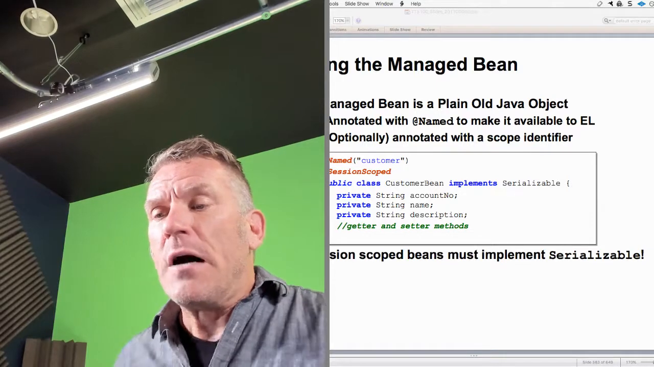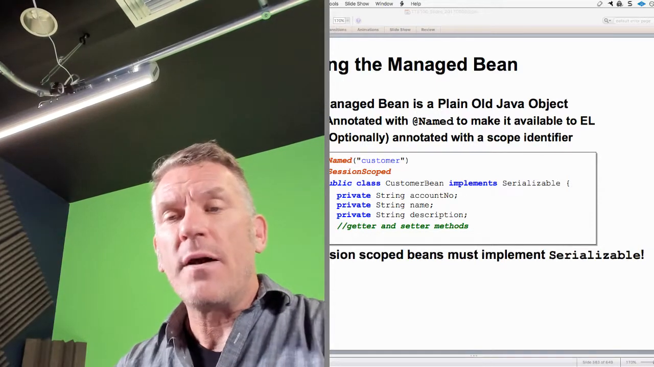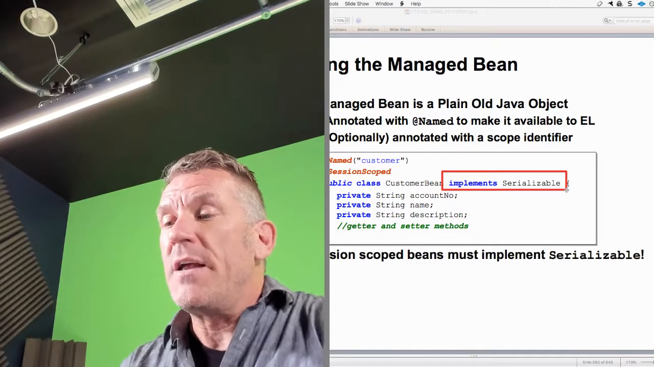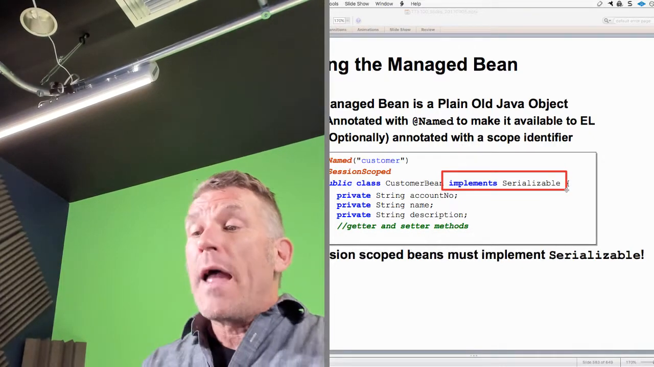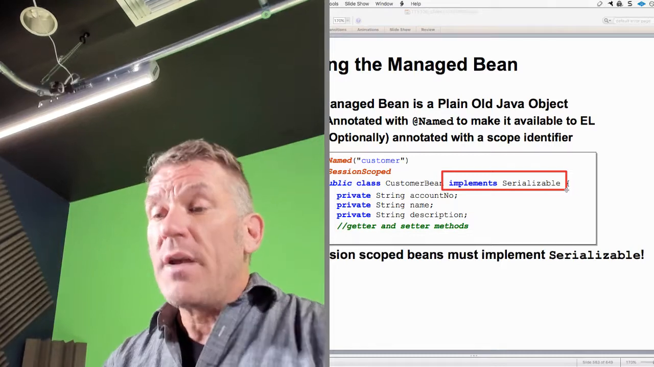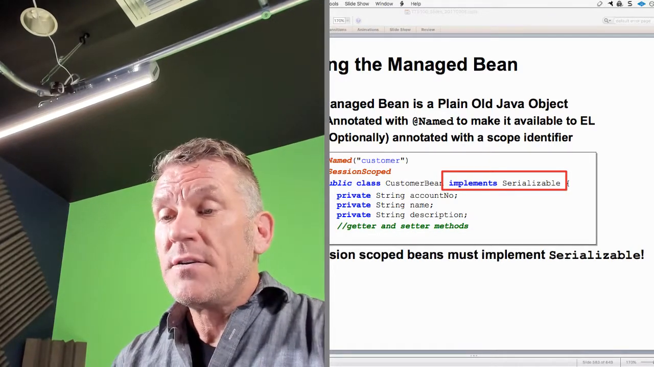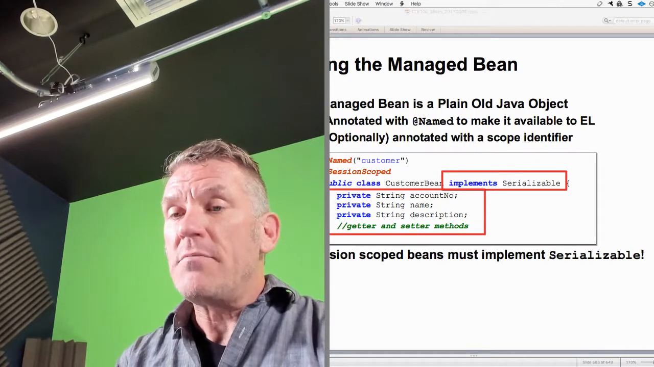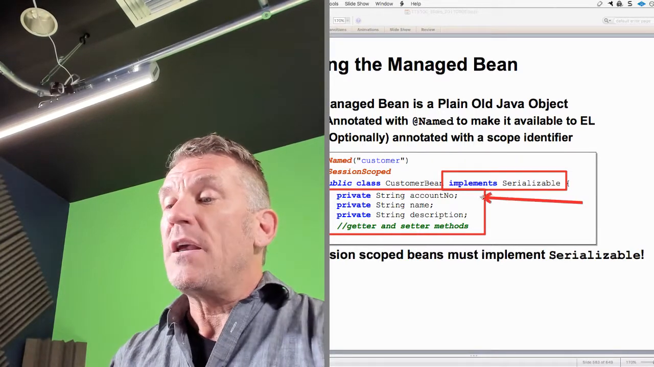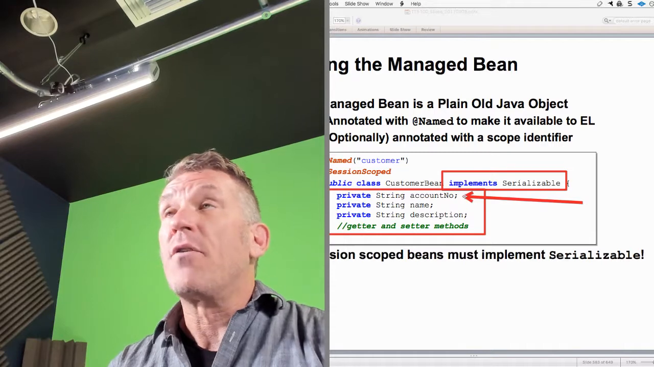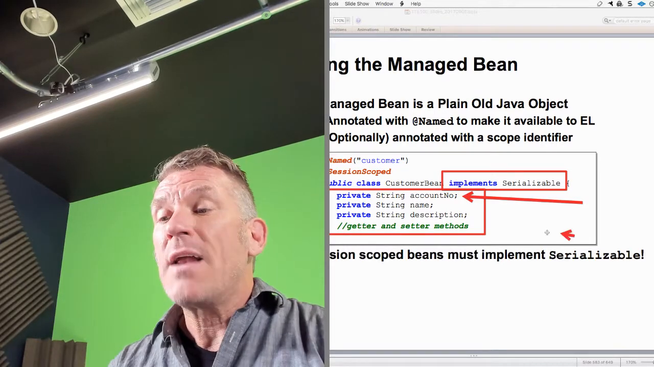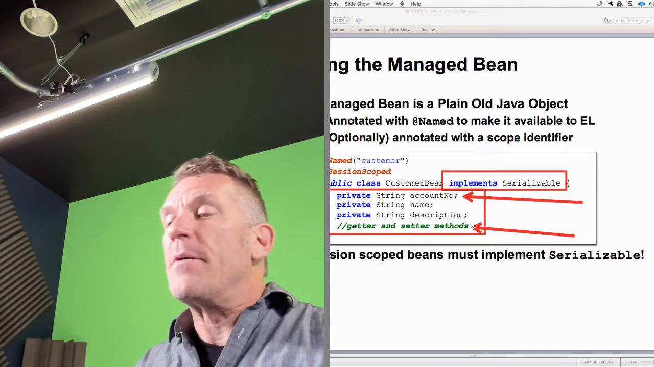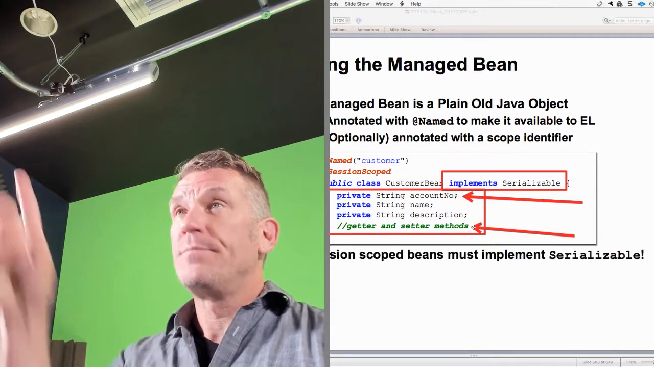And there are a couple things that you have to be aware of that are worth noting. The first one is it must implement Serializable. And the other thing is that it must adhere to the JavaBeans notation, which really means that we're going to have the naming convention for all of our member variables, and we must have setters and getters for each of those variables that are to be exposed.